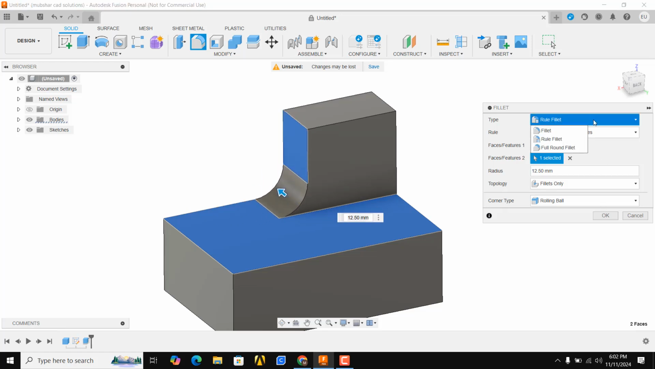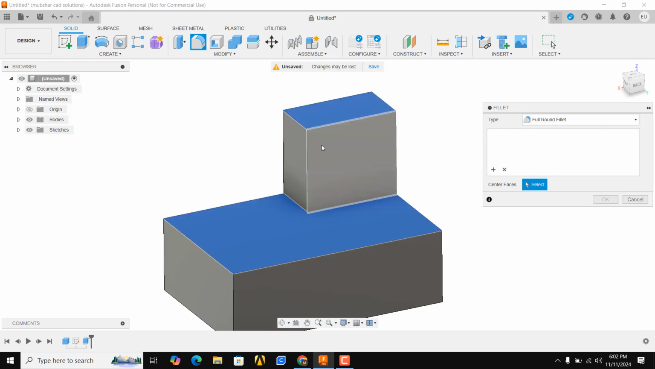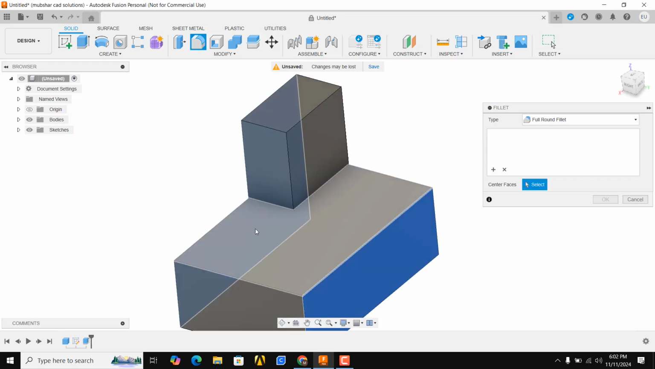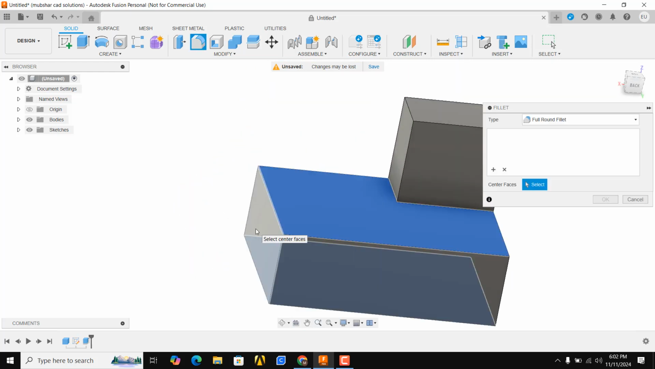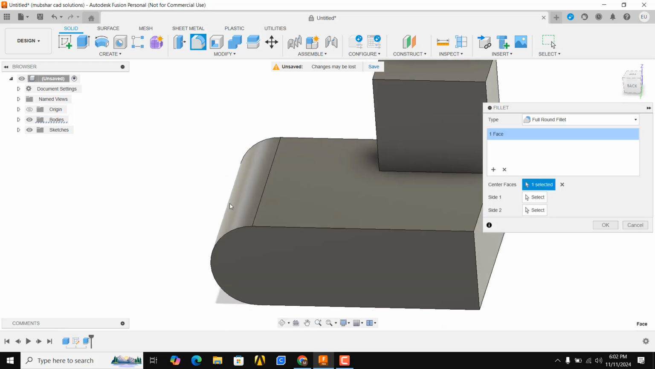The third type of fillet is a full round fillet. For a full round fillet we need to select one face which is between the two faces, and that face will become smooth. We just need to select that face and it will work like this.